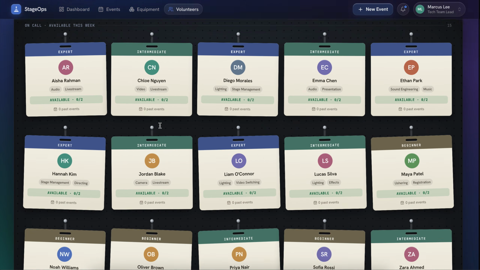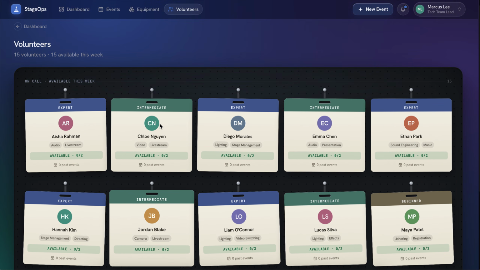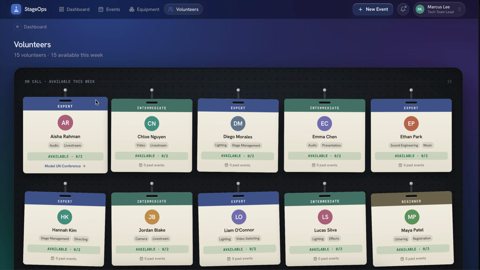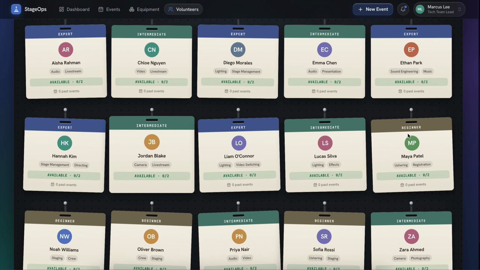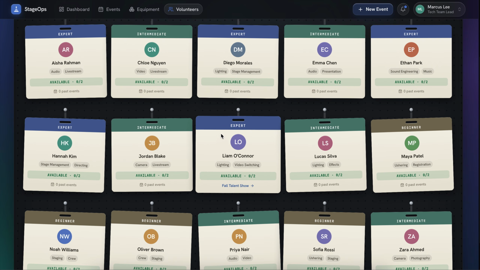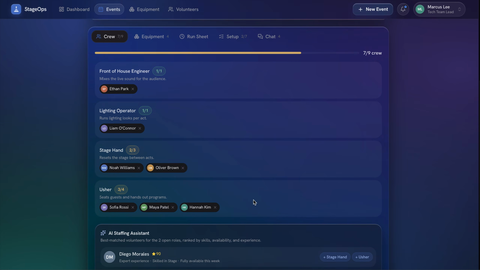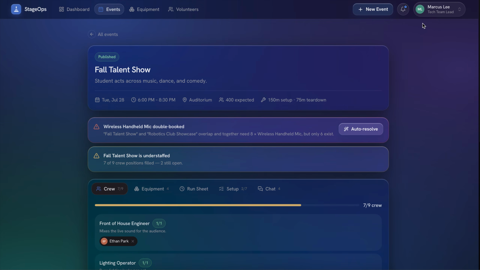Here at a quick glance you can see all the people that are in the tech team, like what level they're at. So for example, there's a beginner, there's intermediate, and there's an expert. And you can press on them to see what events they're working on. So for example, this person is working in this event.